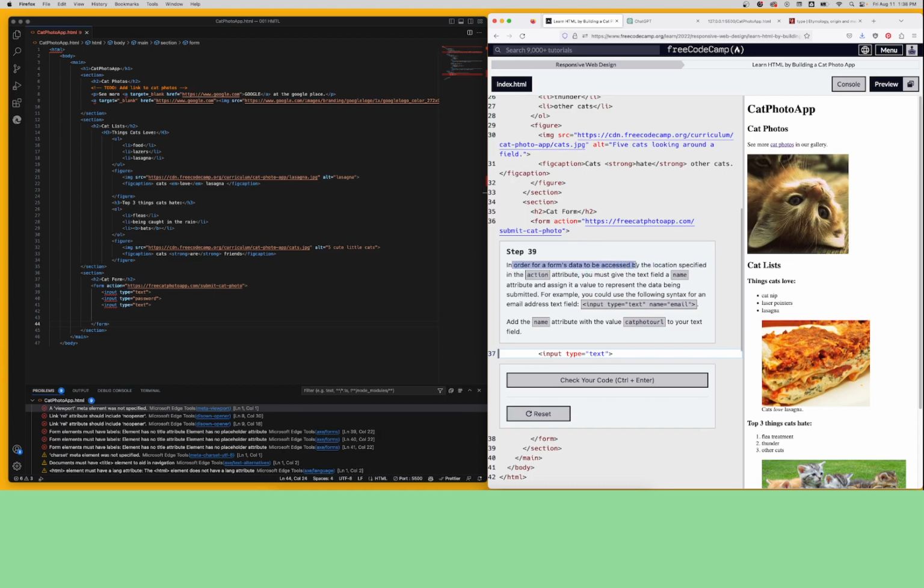In order for data to be accessed by the location specified in the action, which is up here, the action is trying to send it to there. You must give the text field a name attribute. Oh. And assign it a value to represent the data being submitted. So I'm thinking here, if I give this, I'm not even gonna read the rest of it. I'm gonna go back in a second. I want to predict and think and test my knowledge before I read all of it. Name equals something like, so the type is text. I don't know what we're doing here. We're doing with the cats. What do you think we're doing with cats? Oh, the photos. Name is going to equal name. Let's say name.